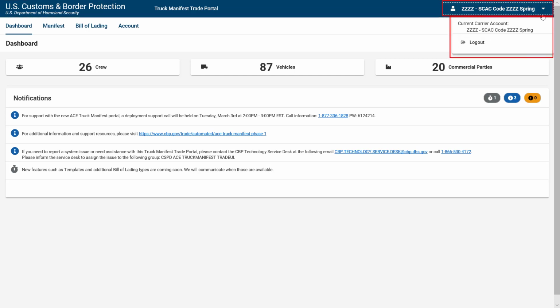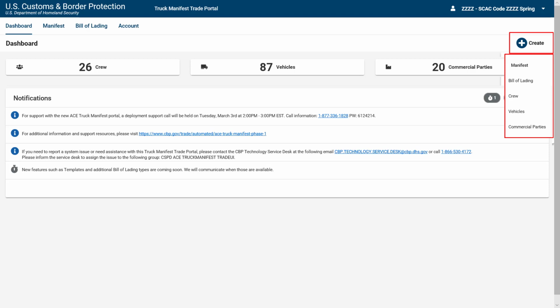This menu is used to switch to a different carrier account. If you have multiple carrier accounts, the Change Carrier Account option displays and allows switching carrier accounts. The Portal Logout option is also accessed from this menu. The Create Menu button displays in the right corner of each of the 4 main tabs. It provides access to the Create menu with options to create a manifest, bill of lading, crew, vehicles, and commercial parties on the carrier account.